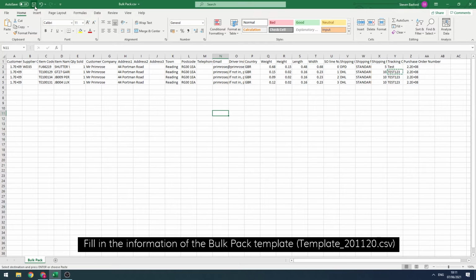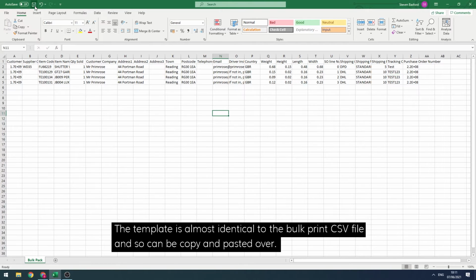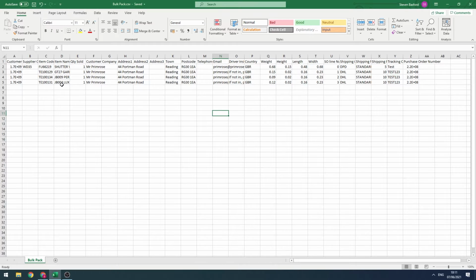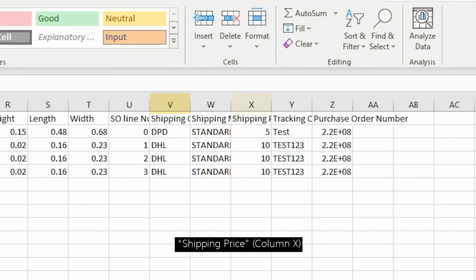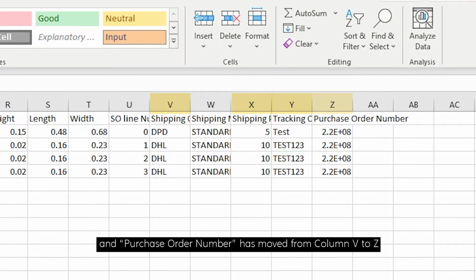Fill in the information of the bulk pack template. The template is almost identical to the bulk print CSV file and so can be copied and pasted over. The only differences are the additional columns such as shipping company, shipping price, tracking code and purchase order number.